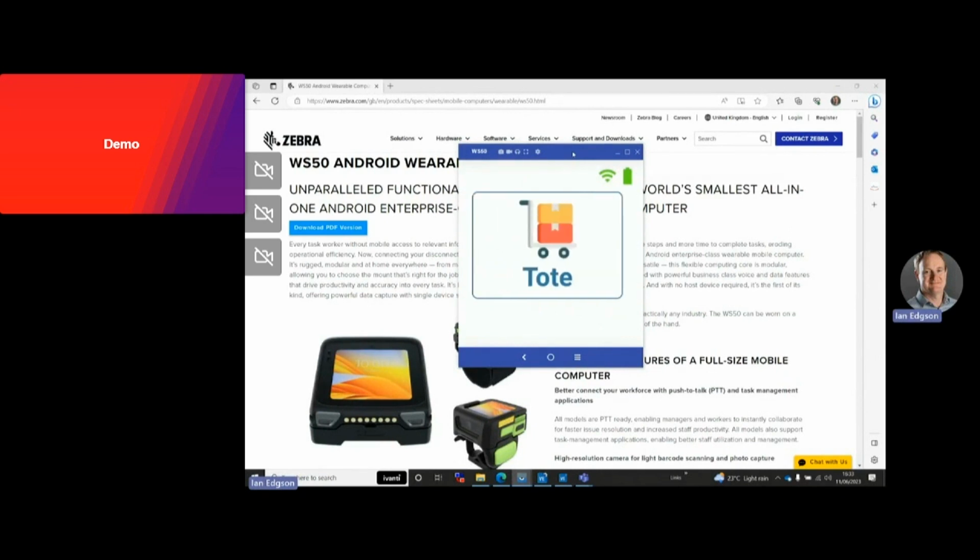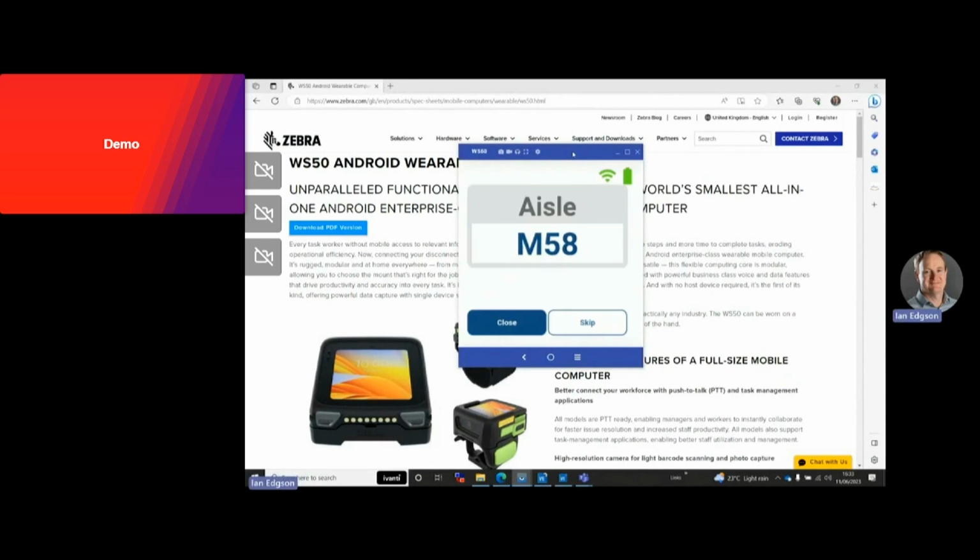So if I go ahead and press totes, we're coming in here to our first task, which is to scan our task number. Again, the use of images, making the screen very, very simple. Now, if we scan that task number, we now go to our location. So our location code is M58.